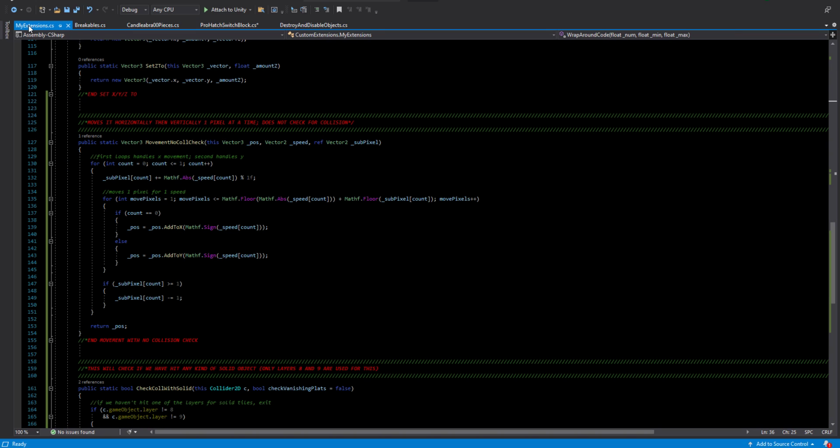This extension method, you can see it takes a vector 3. It's public static. It is going to return a vector 3, and it takes in a vector 3, along with a vector 2 for speed and a vector 2 for subpixels. Subpixels, for those of you who don't know what that is, old school games just moved the whole pixel. They didn't use float values.